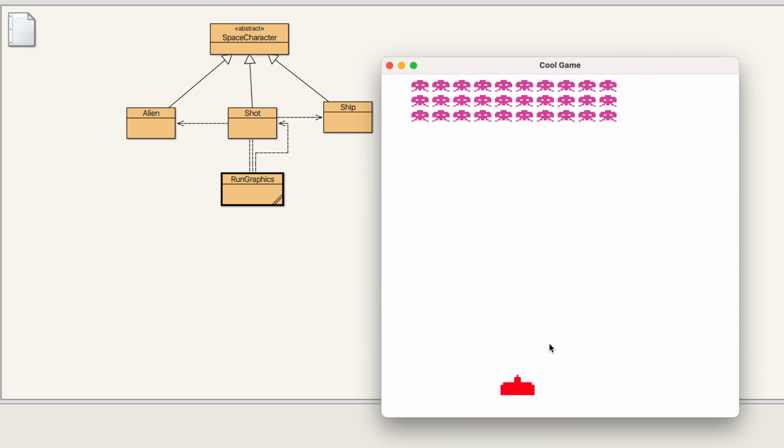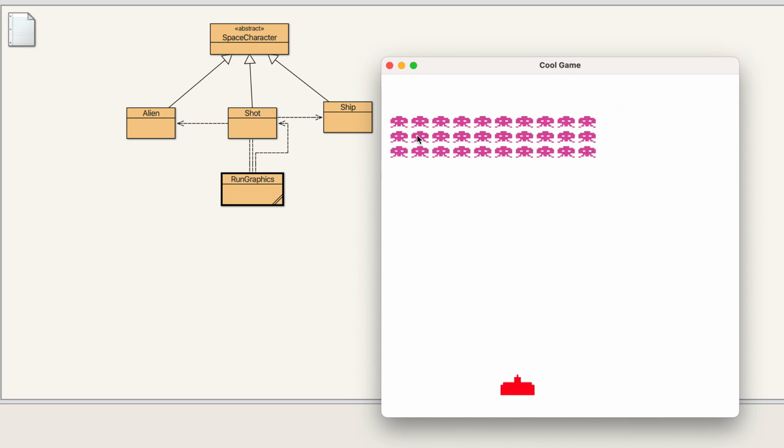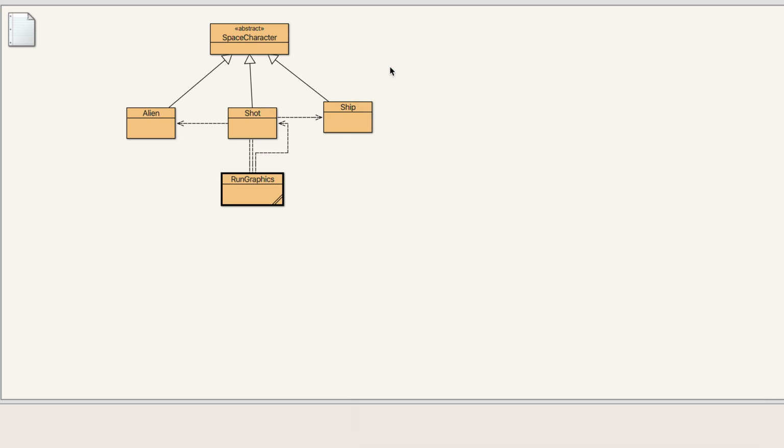So again, just press the letter S and we start again. All right, so that's working well. Let me show you how we did this in the code.